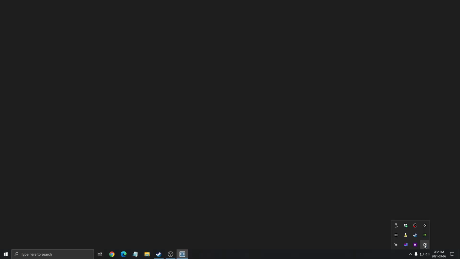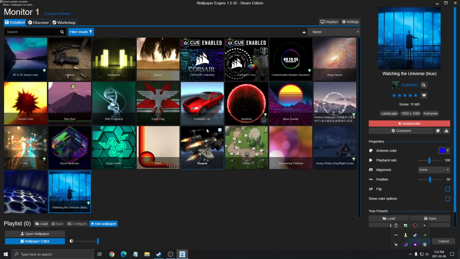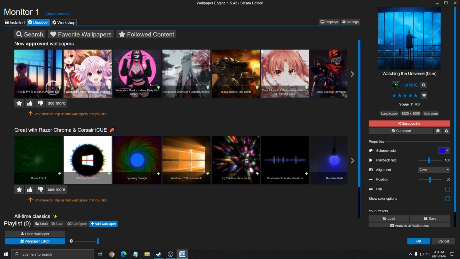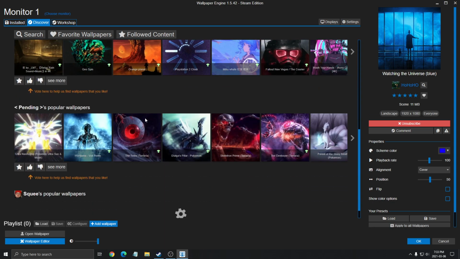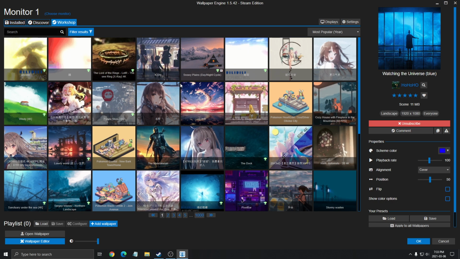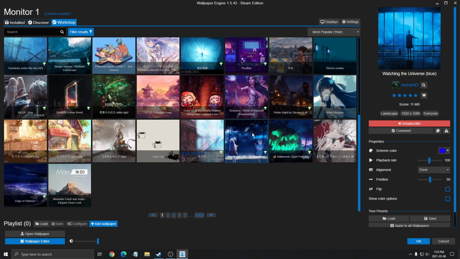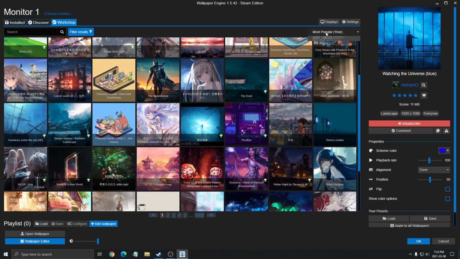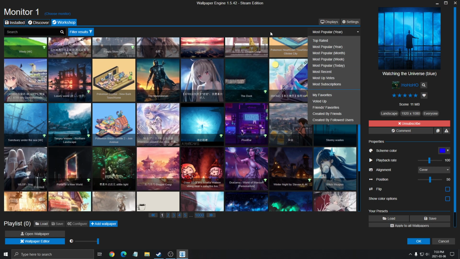Just open the Wallpaper Engine, double click on it. You have pretty much three tabs over here. The first tab is the install, so all your pre-installed wallpapers that they give you when you download the software. You have a section, discover, that will propose content that you want and stuff like that. And you have the workshop one. Workshop is pretty much a lot of different templates made by different people. You can sort them by most popular, top rated and stuff like that.